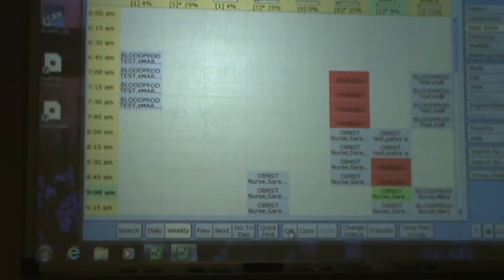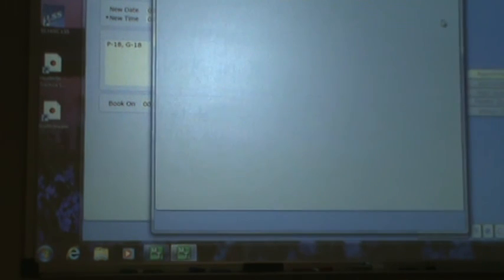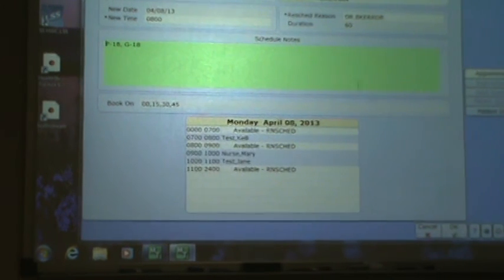You hit your cut button. You take your mouse and move it to where you want to change it to. Highlight on that day and hit paste. It gives you your new date and time. You always have to put in a schedule reason, like we booked it in error.